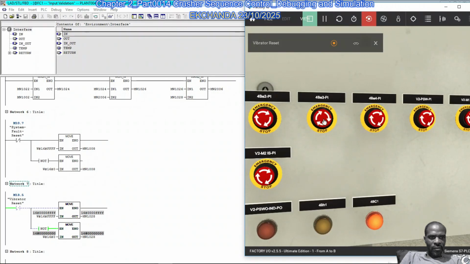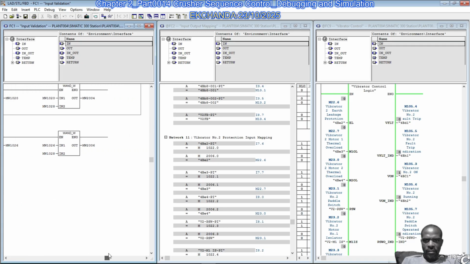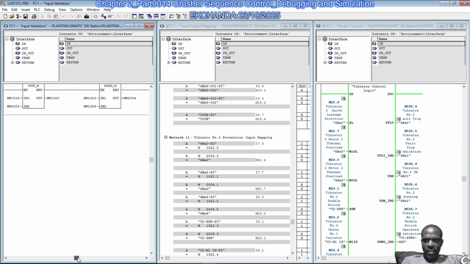So why isn't 4BE3 giving us choice? So for 4BE3, how about 4BE2? Okay, let's see. 1022.0 is coming from this one here. Then 1022.0 is given to memory bit 2006.0. Then the reset is 1028.